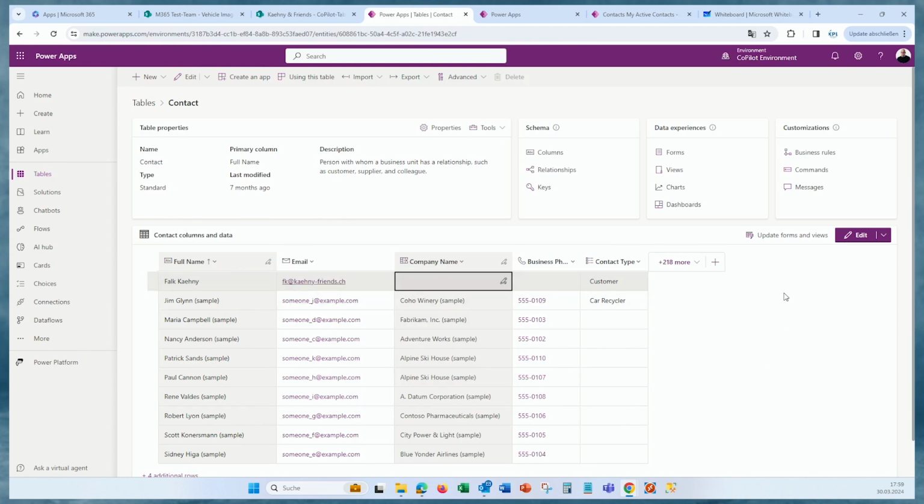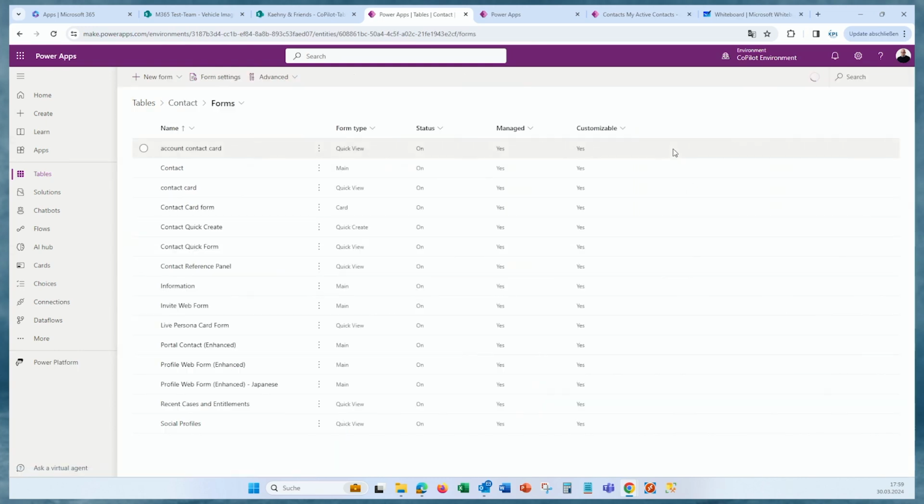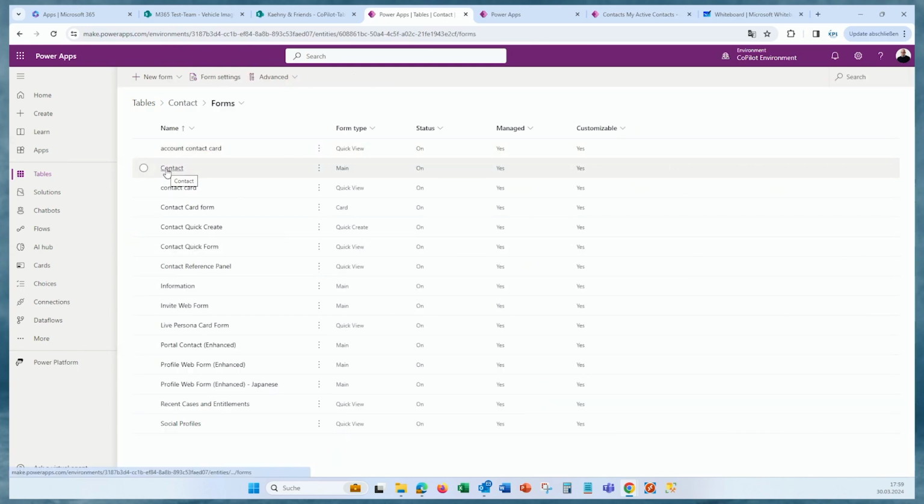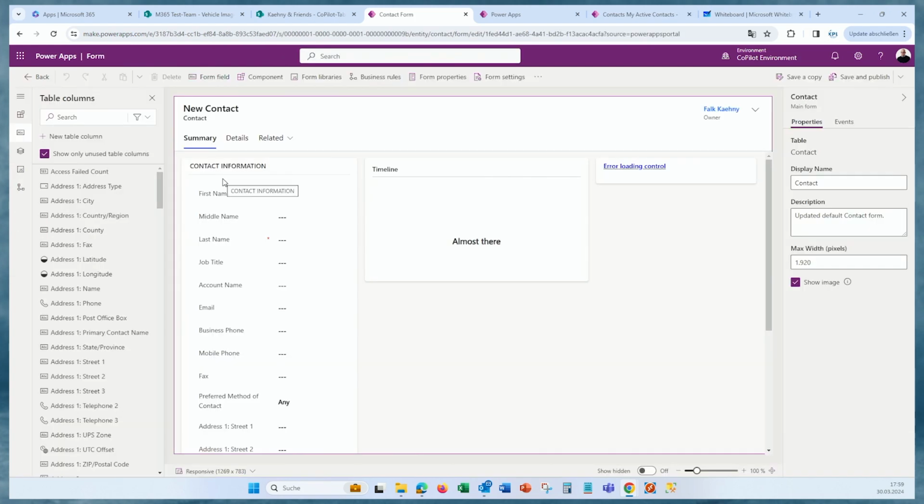Another feature of Dataverse are so-called forms. Forms, as the name already says, is a form where I can put in data for the table. And as you can see, I have a number of forms. I click on contact here and we see a default form that was already created from Dataverse for this table. I can put in here my name and middle name and everything.